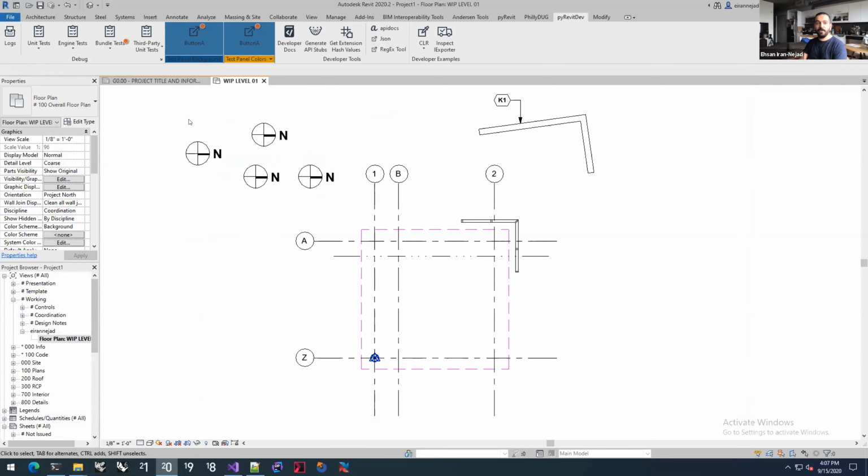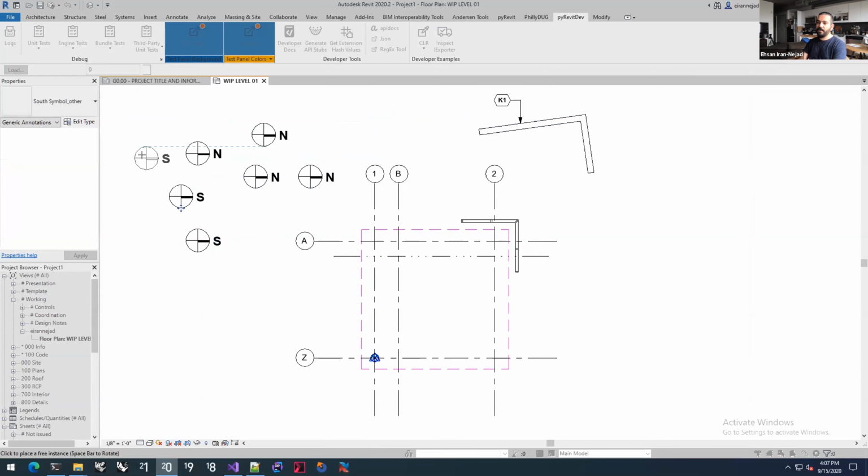This is really good if you want to standardize a specific type of family that needs to be placed in your model. You can, for example, shift click on it and use a different type of family.